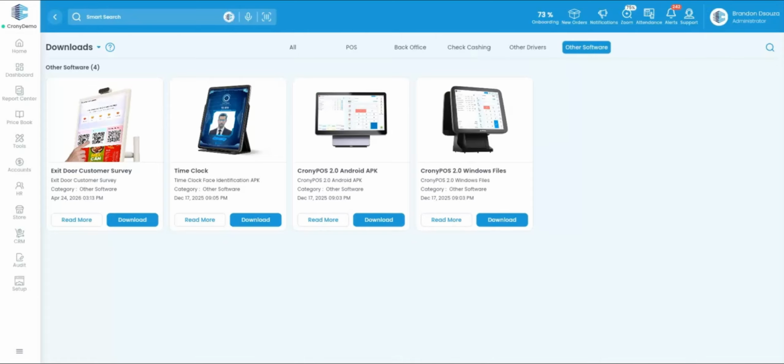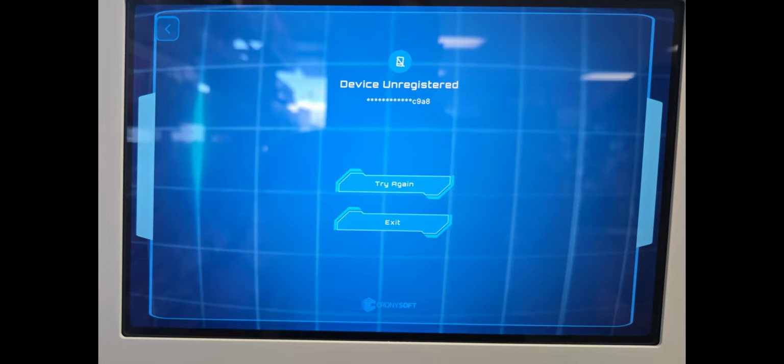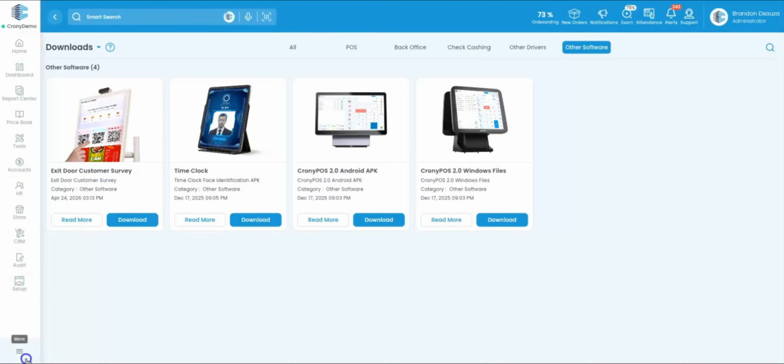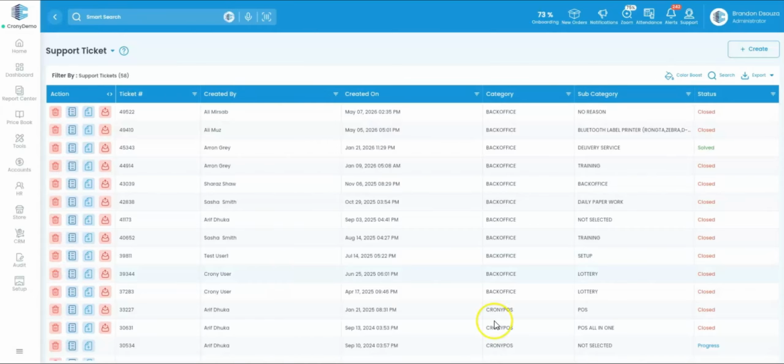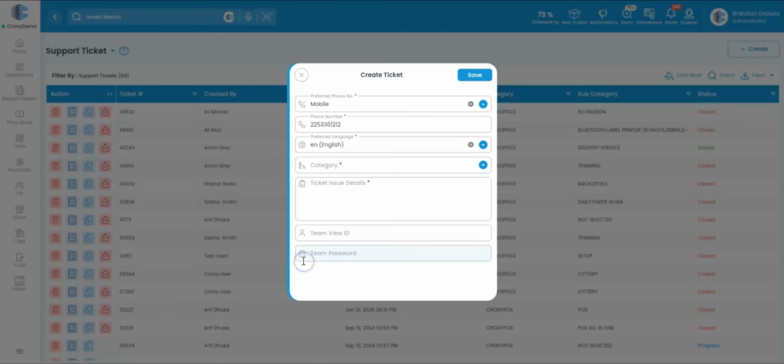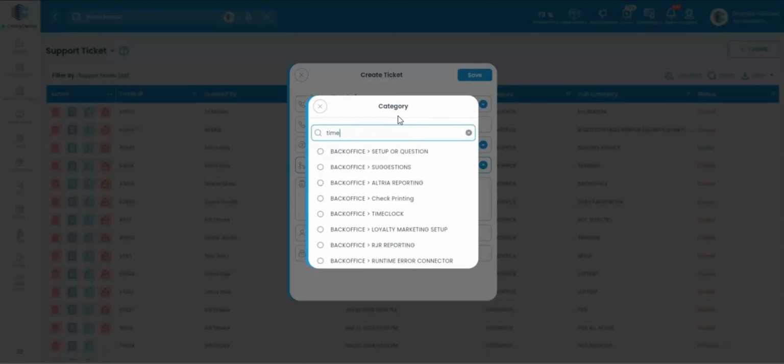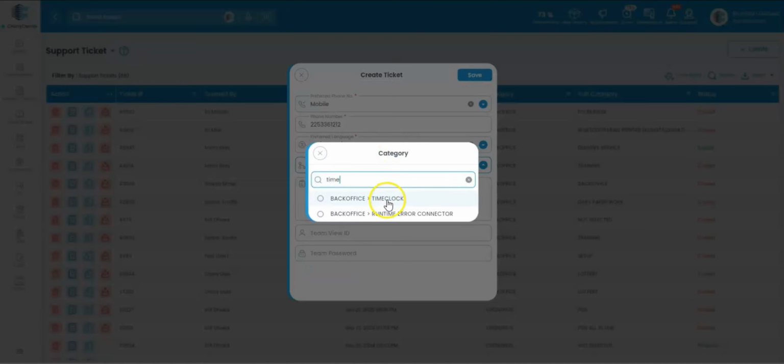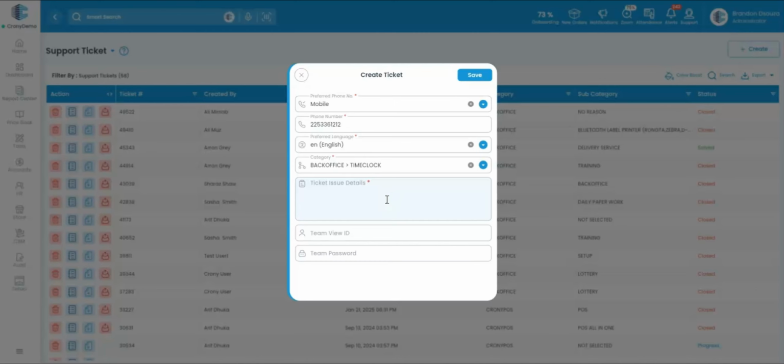At first, the screen may show device unregistered. You will also see a device code, but only the last 4 alphanumeric characters will be available. You will need this code for the integration process. Next, you're going to go ahead and create a support ticket from your Crony back office. In the ticket, you can mention that you need help integrating your time clock device with your back office account.